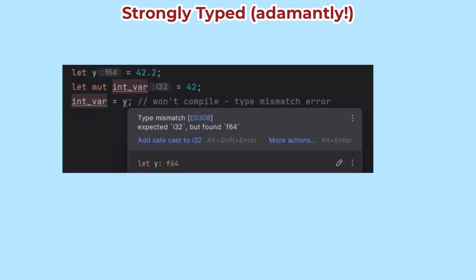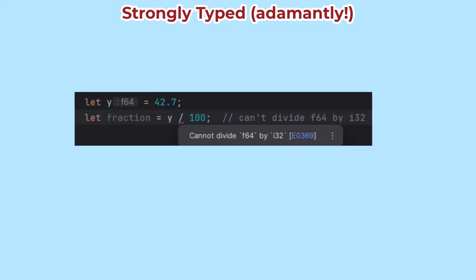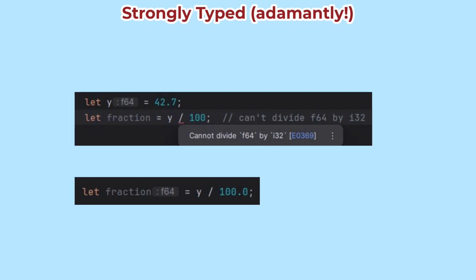While Rust will infer types for us, it will not make any type conversions implicitly. Since inferred is inferred to be an i32 and y is an f64, it will not allow us to assign y into inferred without typecasting. We can force the conversion with an as clause, which will truncate y. And Rust is really thorough about these kinds of checks. I can't even divide y by 100 because that's an i32, and division requires that both operands be of the same type. So I have to use 100.0.